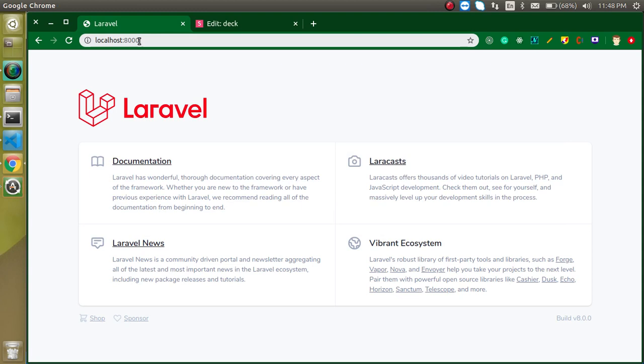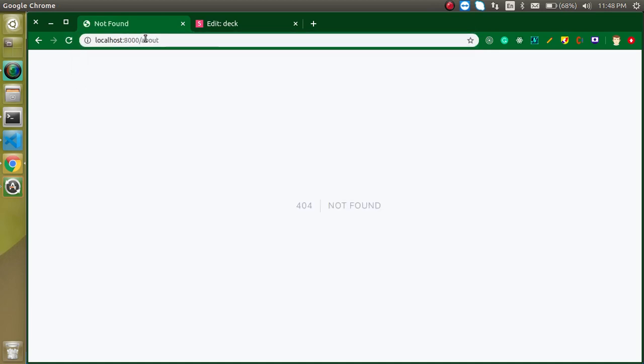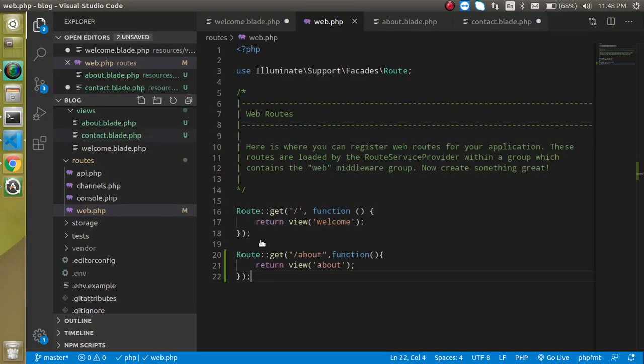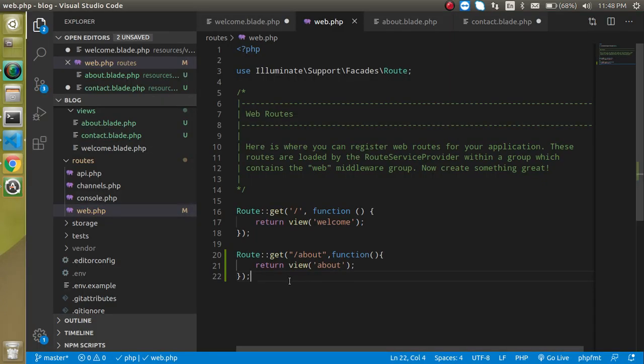And now you can see that this page is still working fine because we have two routes now. And on about, what mistake did I make here? Let me check. Okay, there is no mistake. I just refreshed it and this is working fine. So sometimes it happens with the cache, right?